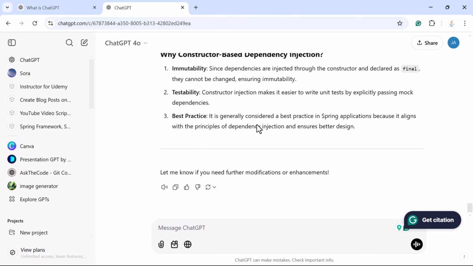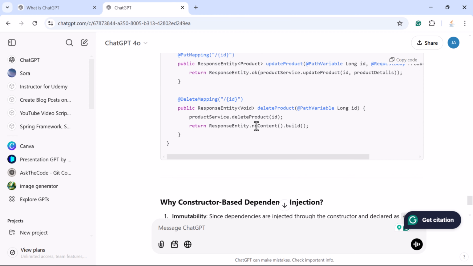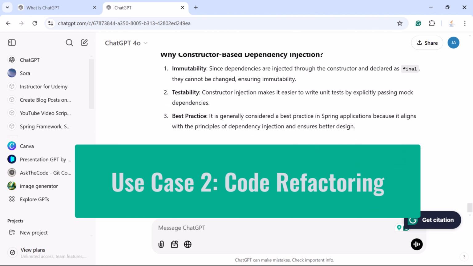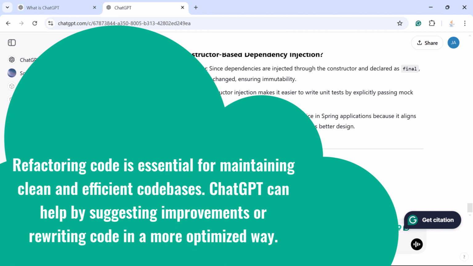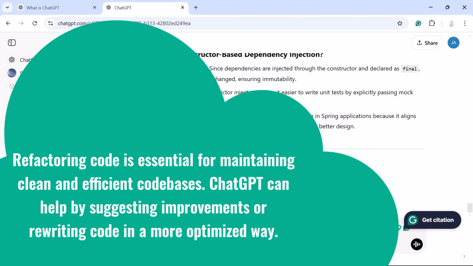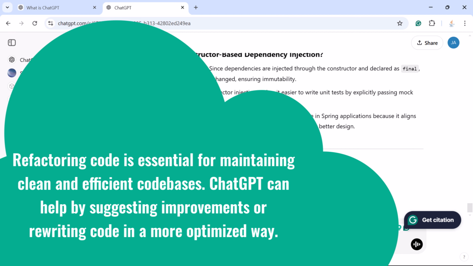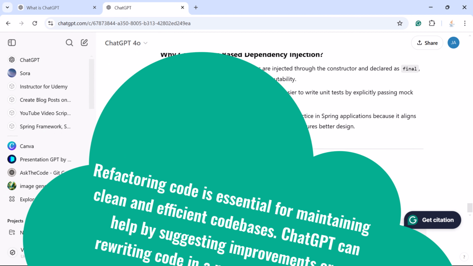Okay, so this is how you can quickly ask ChatGPT to generate the repetitive code structure so that you can save your time and boost your productivity. Let us take a look at the second use case, code refactoring. Refactoring code is essential for maintaining clean and efficient code bases. ChatGPT can help by suggesting improvements or rewriting code in a more optimized way.